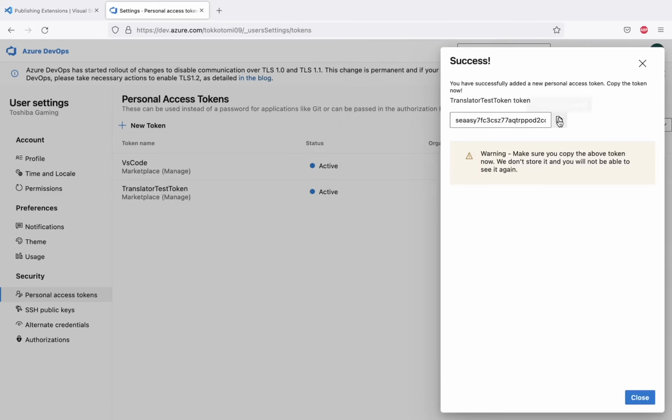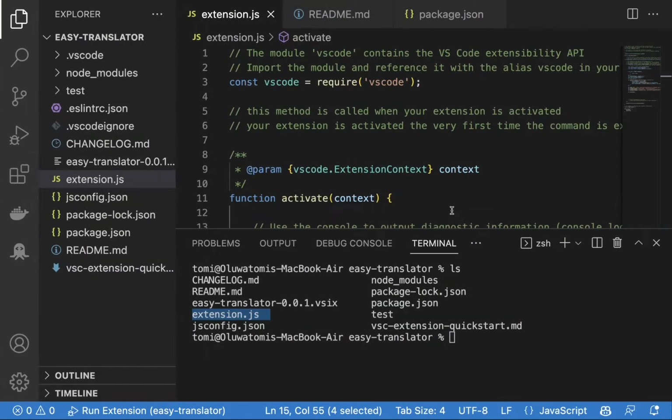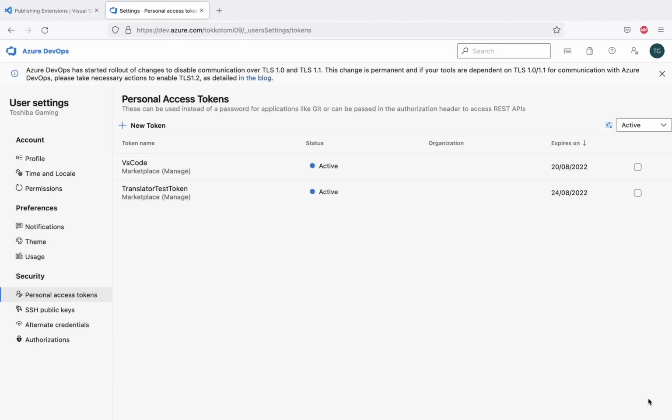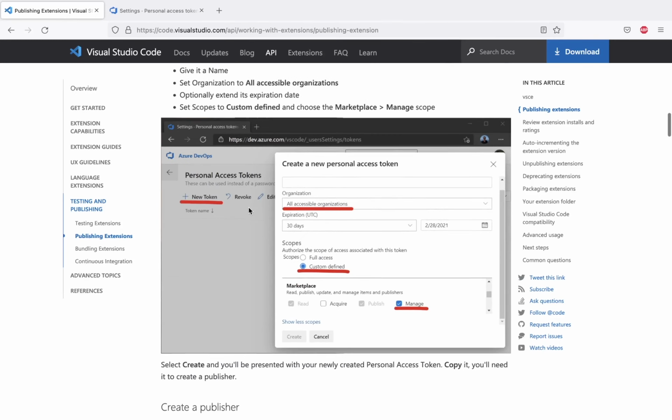Now it's saying that we have to copy this token because it's not going to show us it again. So let's make sure we have that copied. Come into our VS Code and paste that somewhere here as a comment. We're not going to publish this, but just make sure you have that somewhere. Once you have that, you can close this now, and we can come back here when we have the token.